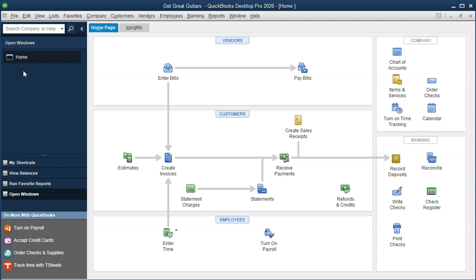So of course, the Home tab is going to give you that flow chart. You've got the vendors, you've got the customers, you've got the employees. That's basically our default kind of setup. This will help us to basically enter data fairly easily.